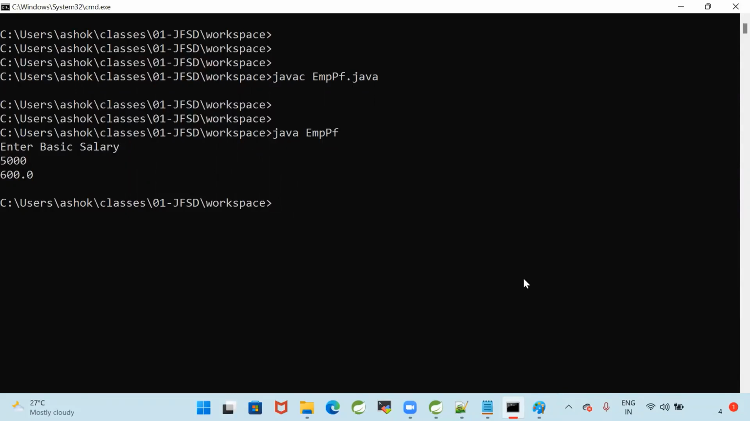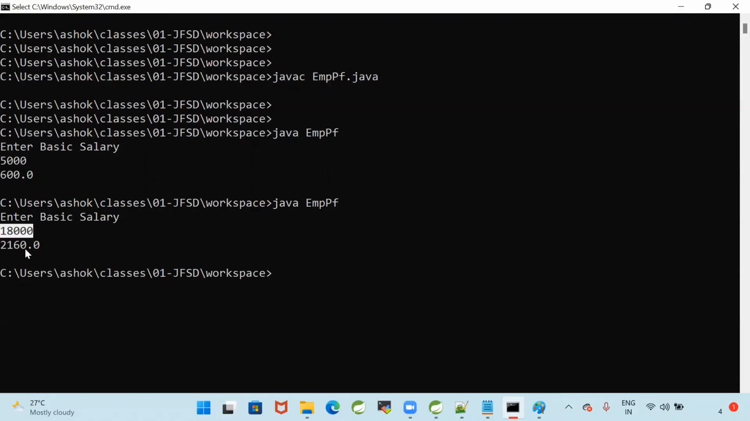What is 12 percent of 5,600? Suppose your basic salary is 18,000. Normal salary is different, basic salary is different, guys. If basic salary is 18,000, then 2,160 will be your PF amount. That 2,160 rupees will be added to your PF account from your salary. You will not get this amount every month. It will be added to your PF account, and once you leave that company, you can take that PF amount.